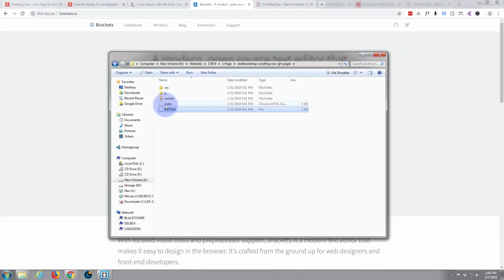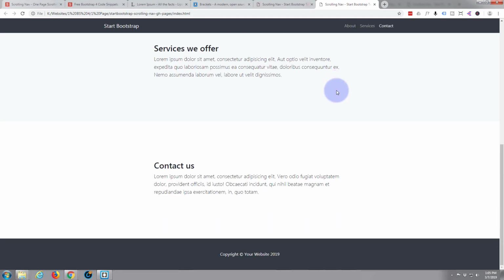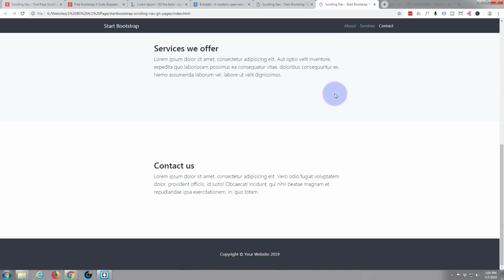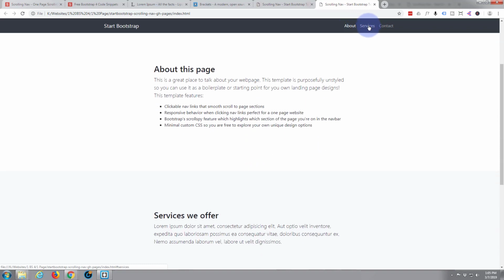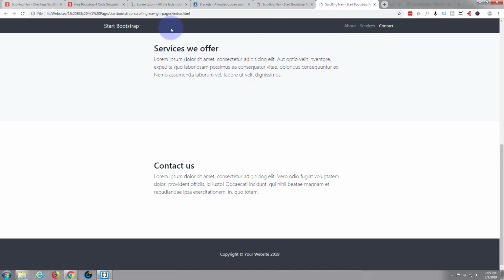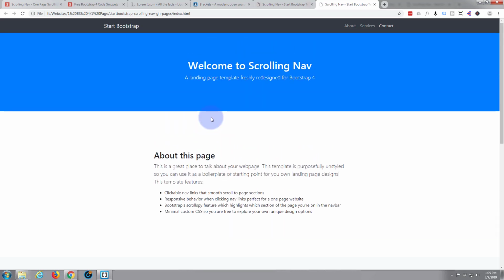And once we've got our files here, just double click on your index and it'll open up what we've actually got. This is that template right there, which has got a lot of the features that we want already. And as you can see, if you click on the about, it'll already scroll down to the sections that you want. So let's go ahead and start editing our page here.